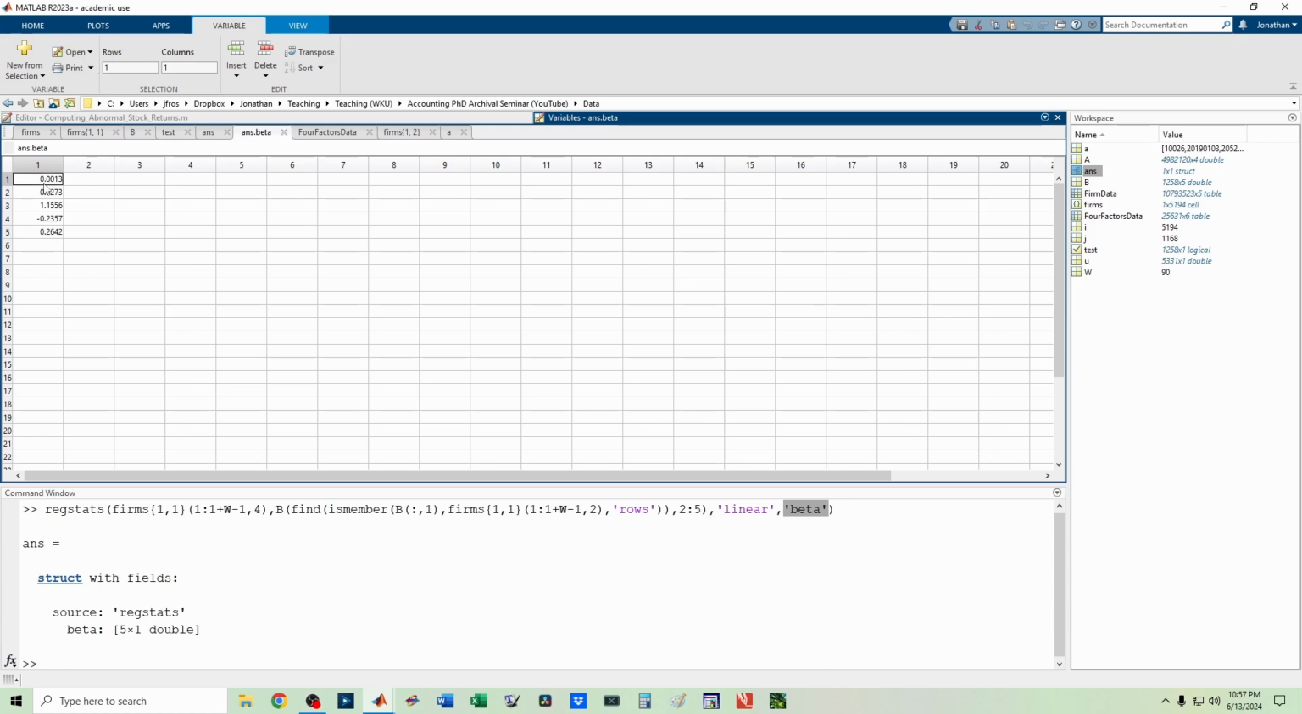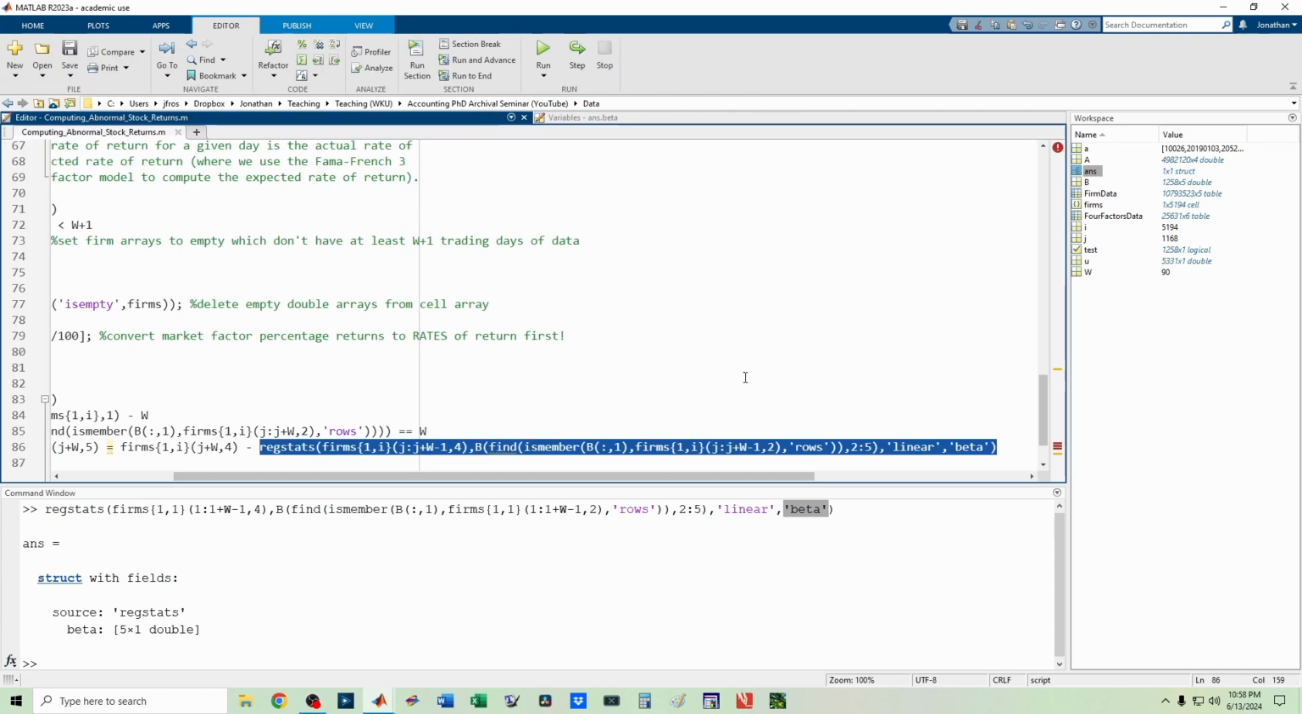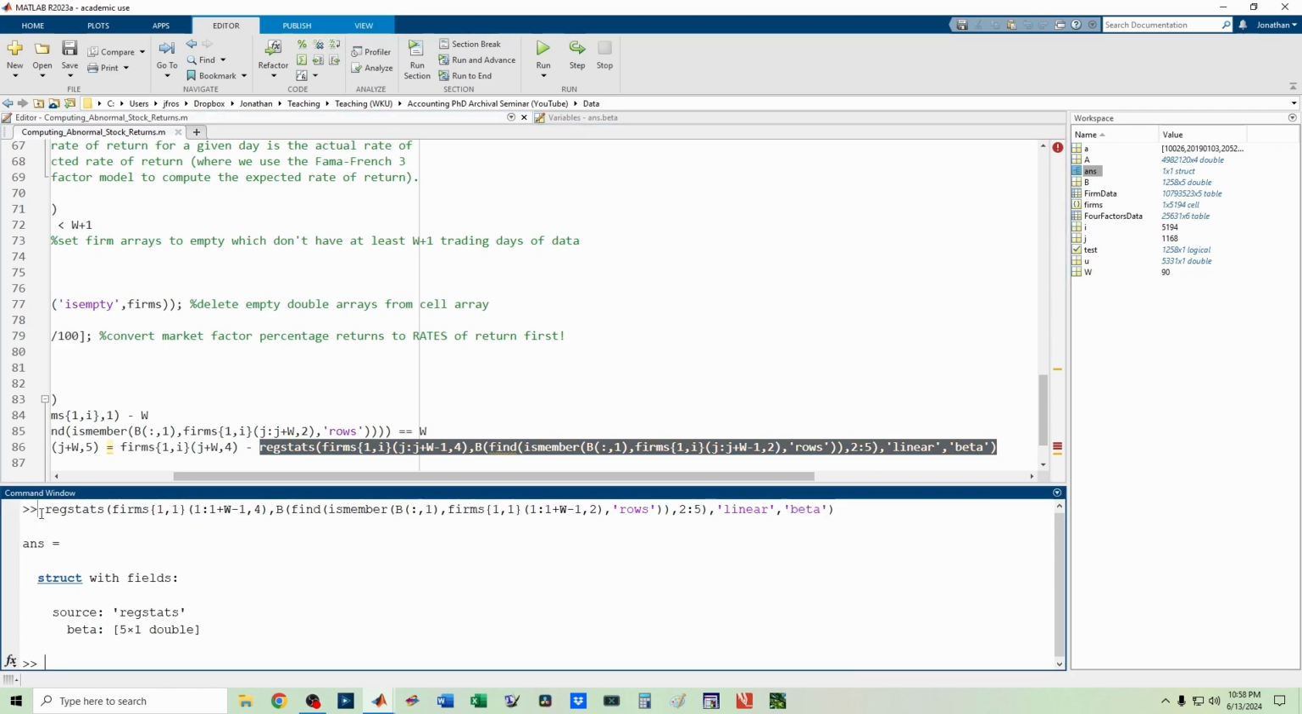This is the intercept. This is the coefficient on the excess market rate of return, the coefficient on the SMB portfolio rate of return, the coefficient on the HML portfolio rate of return, and the coefficient on the momentum portfolio rate of return. But remember, in our matrix algebra, when we were doing that with the theory, we need this to be a 1-by-5 vector, not a 5-by-1 vector. And when we run this, we need it to output the 1-by-5 vector of betas.